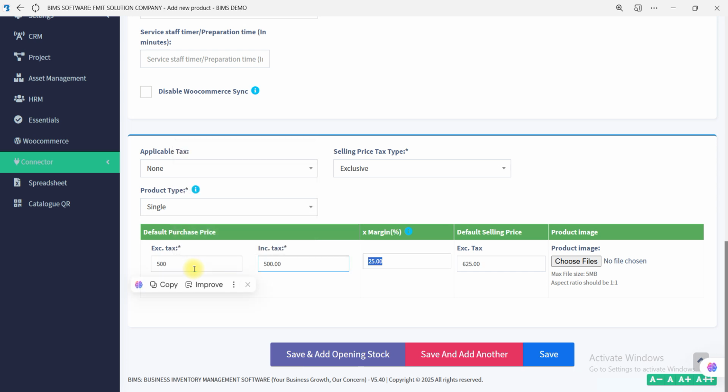Then the default selling price. These are the 2 things you need to fill. This one right here and this one right here, the default purchase price. Just fill only this one. Once you fill this one, then come and fill the selling price. Let's say we are selling it 800 naira. You get the point. So you click on save.